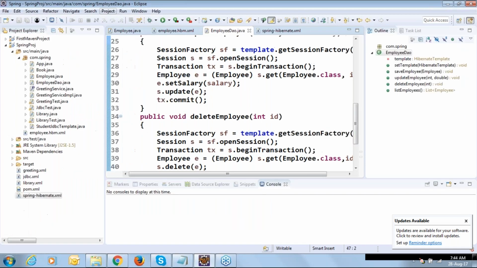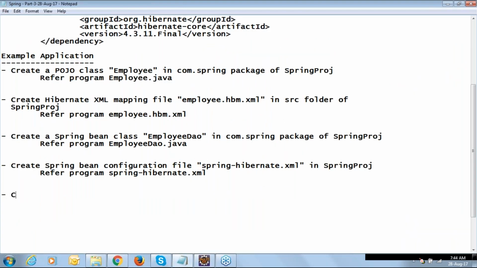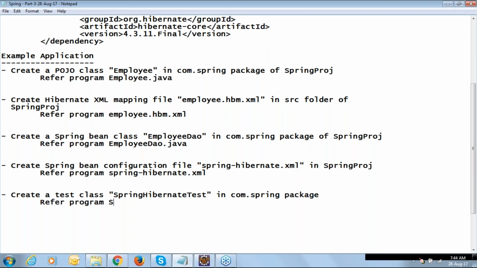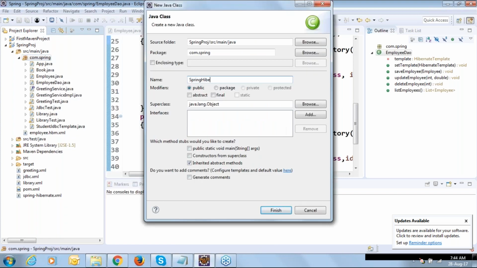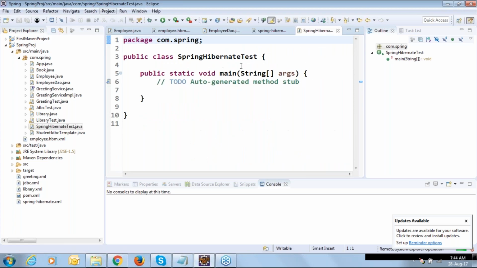Now finally, what we have to do? We have to create a test class to test our application. Create a test class, Spring Hibernate test, in com.spring package. New class Spring Hibernate test with main method, load the Spring Bean configuration file.